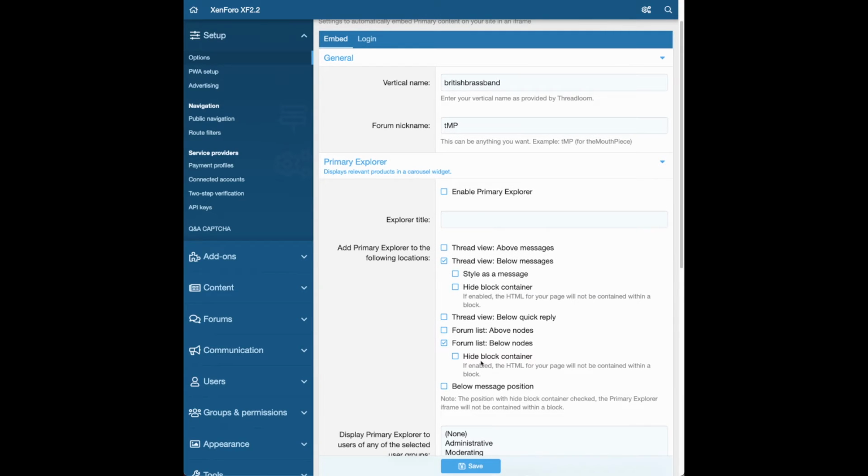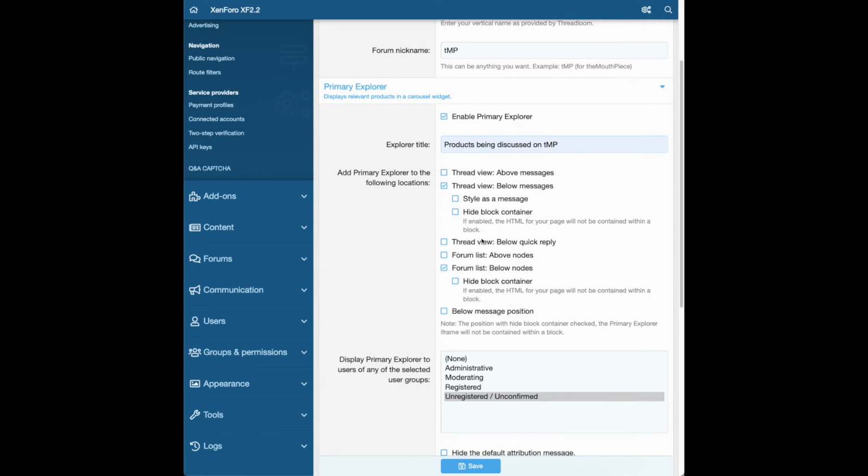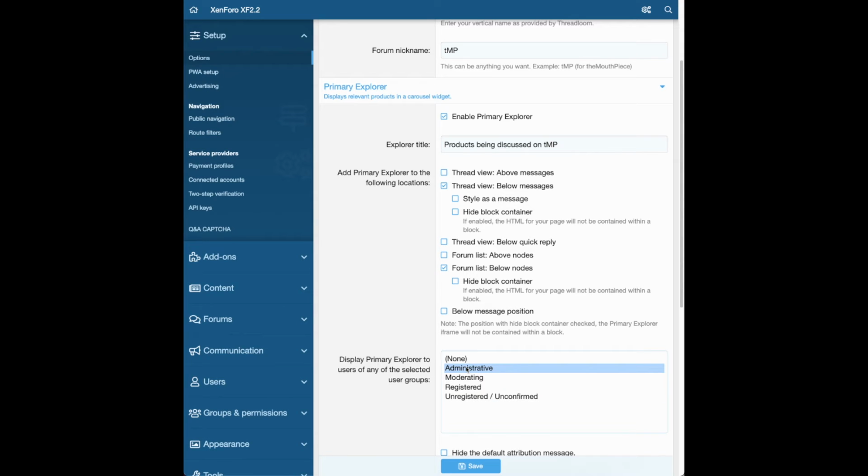We'll start with Primary Explorer. We'll click by enabling it. We will give the Explorer a title. Next, we will decide where we would like to place the Explorer. By default, we have Thread View, which will display it on each section of your site below the post. You may style it as a message so it'll fit in as a post, or you can simply have it as a carousel. So I'm going to select all user groups.